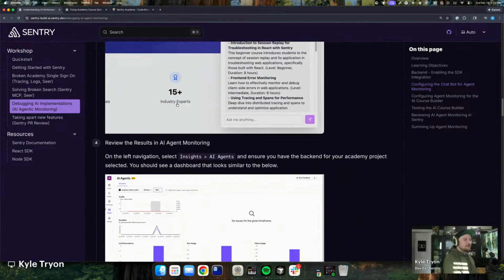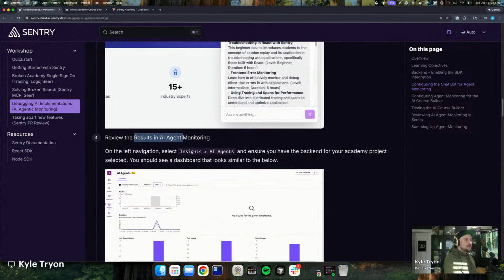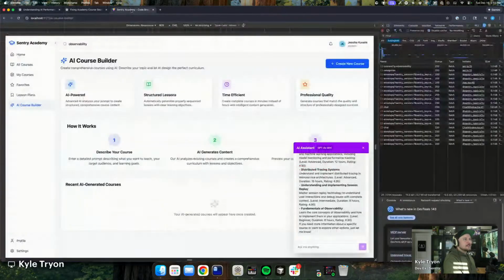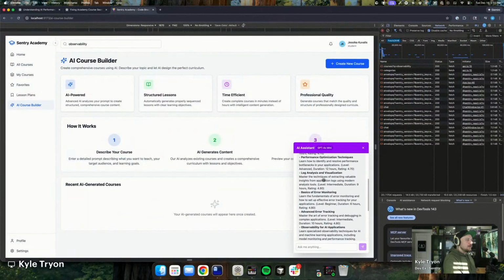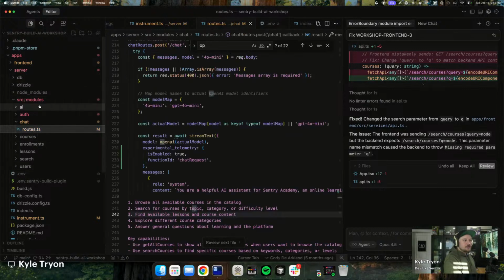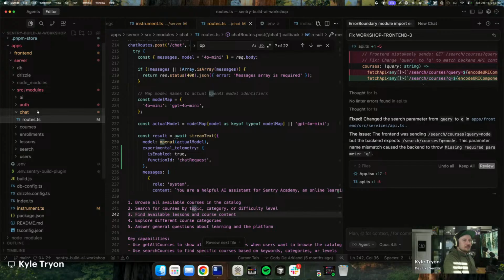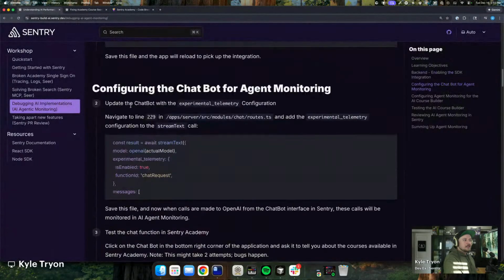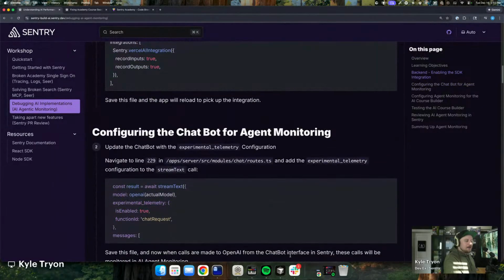Okay, so we have it working. Next, review the results in the AI agent monitoring. This is where it's going to get pretty cool. First, let's just recap that real quick. Not that part. This part. Where was it in the auth? I already forgot where it was. Let's scroll back up. In the chat routes.